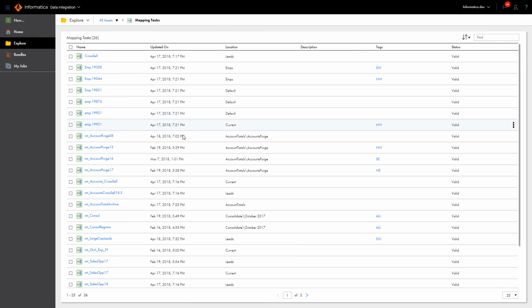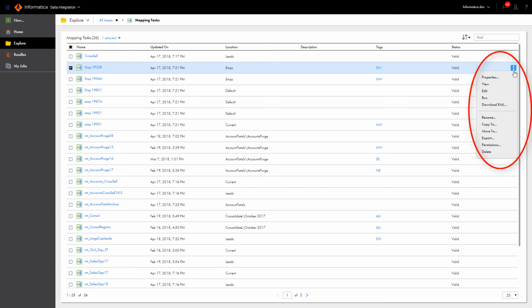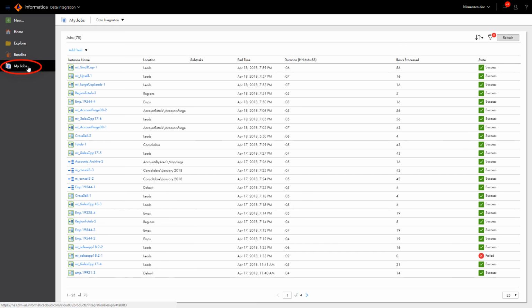You can perform actions on assets from the Explore page. For example, you can run a mapping task. Then you can click My Jobs to see the status of the mapping task.